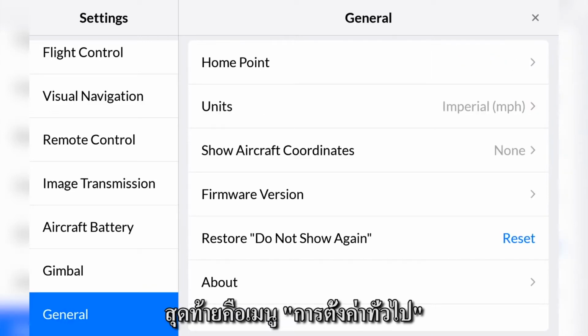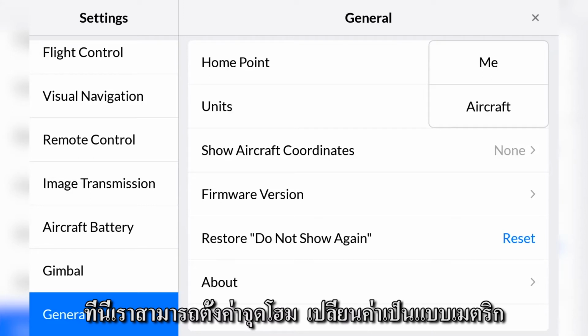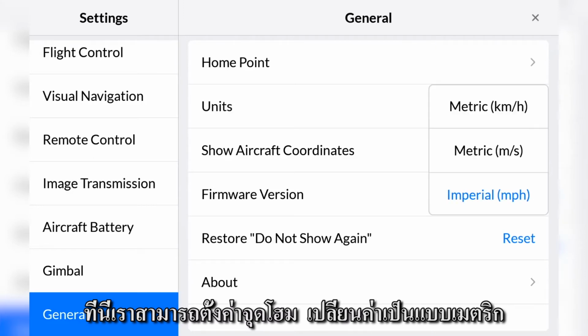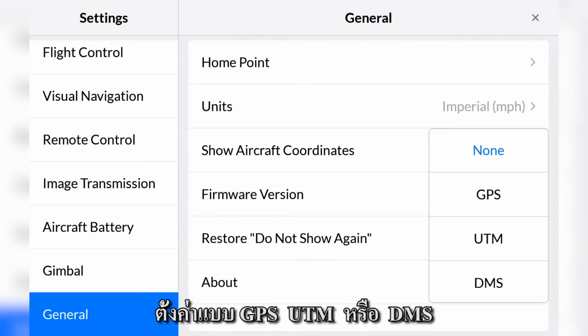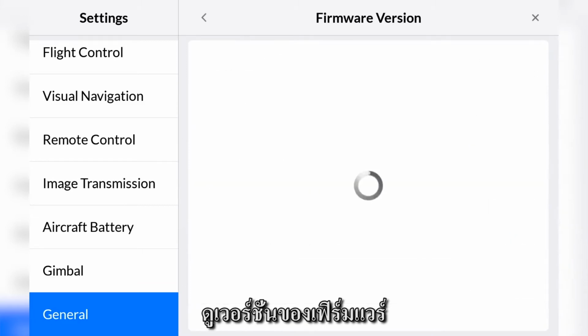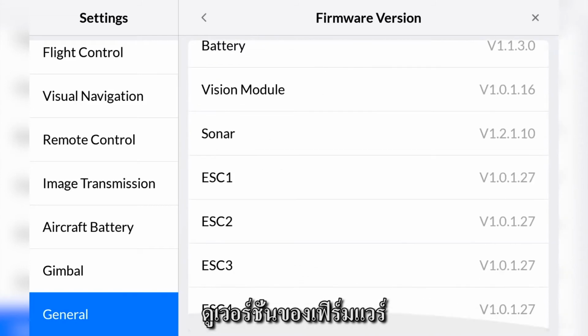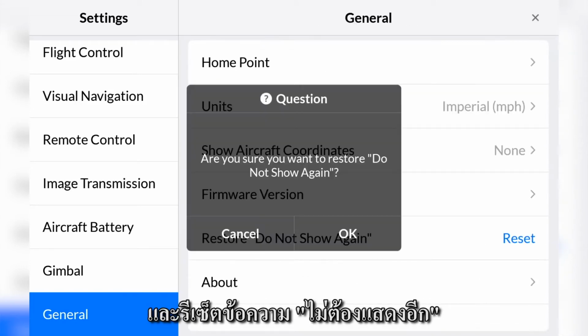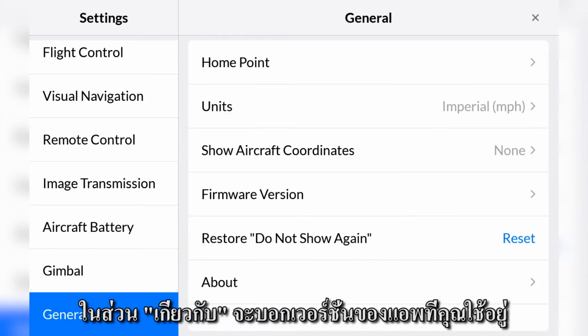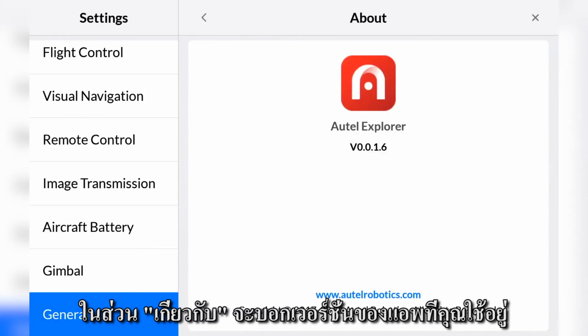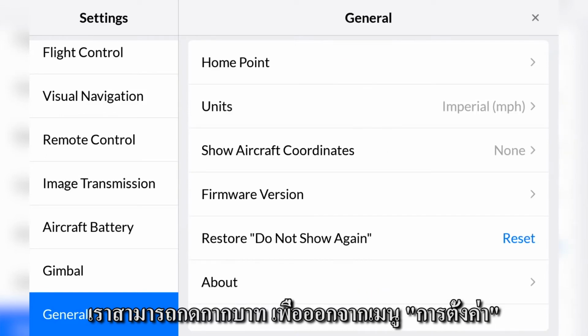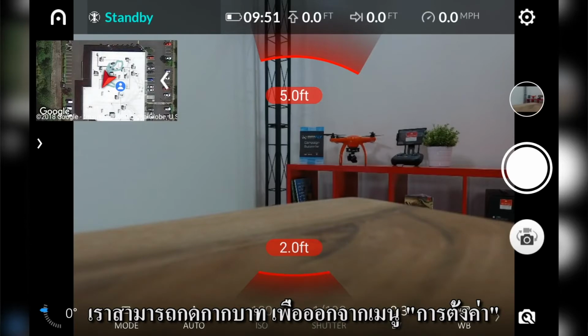Finally, we have the general menu. Here we can adjust the home point, switch from imperial to metric, show live coordinates like GPS, UTM or DMS, check firmware versions, and reset the Do Not Show Again message. The About section will let you know what version of the Autel Explorer app you are running. Now we can tap on the X to close out the settings menu.